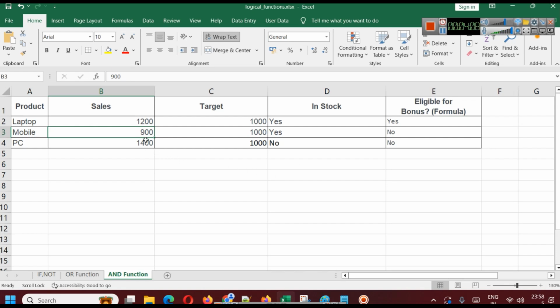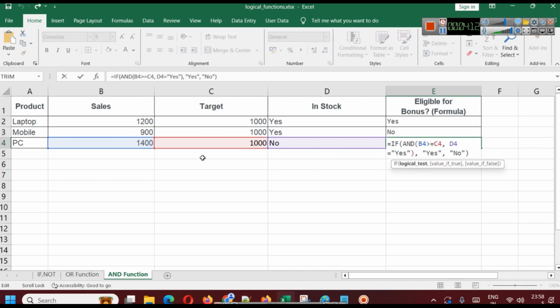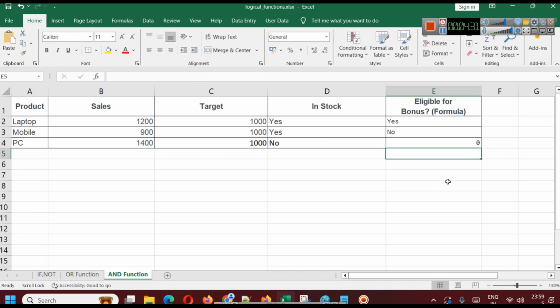In this case, condition A is true. You can see B4 is greater than C4, but D4 is not equal to yes. That's why in this case, value if false will be returned in the answer. So this is what happens for AND.